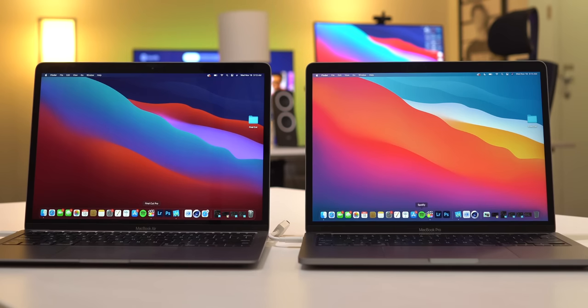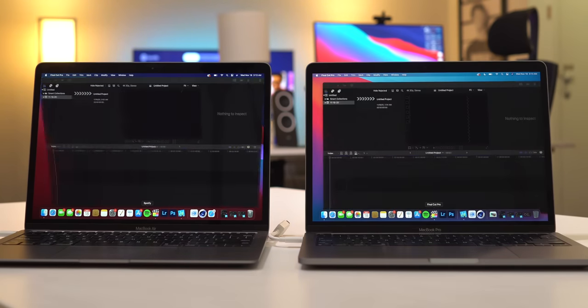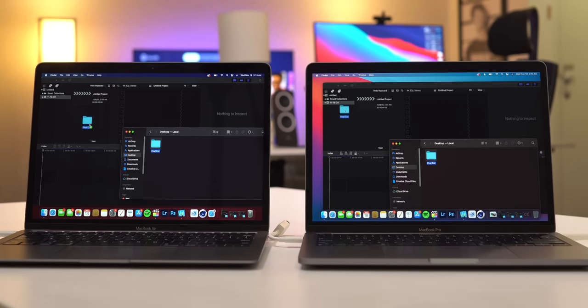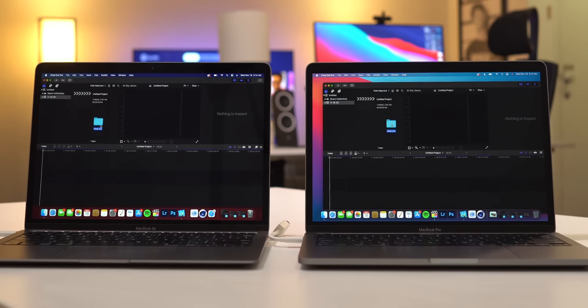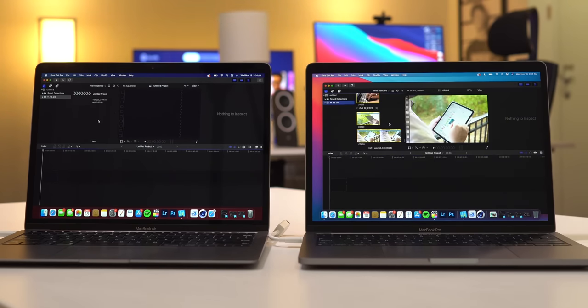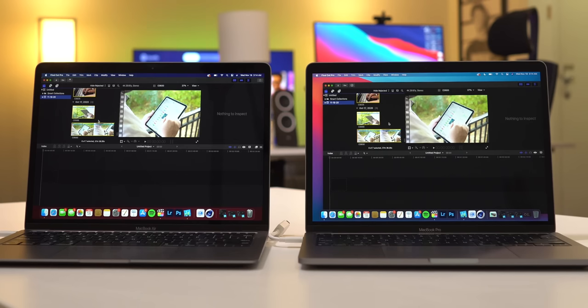So we're first gonna start out with Final Cut Pro, which is an application that I use every day for my work here. I already created a 4K project, and I also have some files that I wanna import here. So I'm gonna drag and drop them at the same time. So 3, 2, 1. A tiny bit quicker with the MacBook Pro, but once again, that might be within a margin of error here. Both were pretty much instantaneous. And of course they are on local storage, so it's really quick to do that as well.